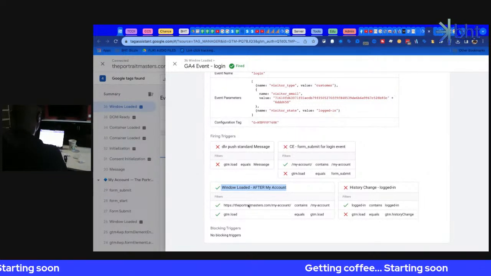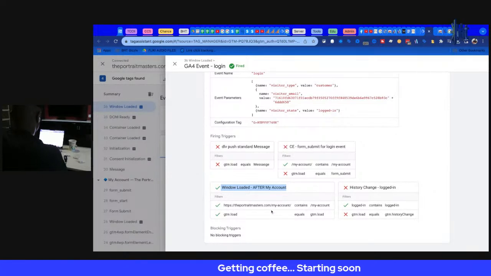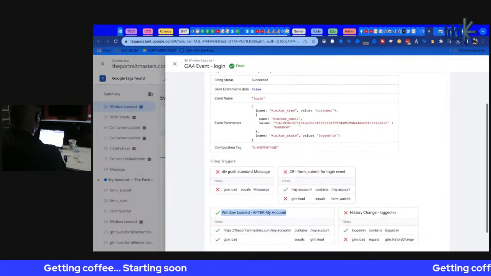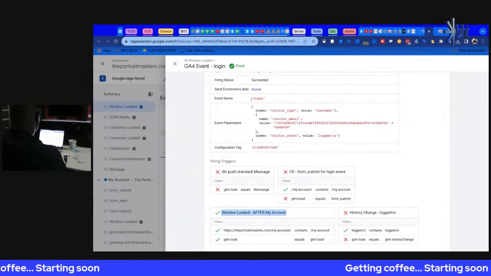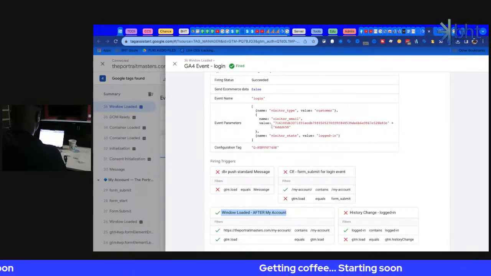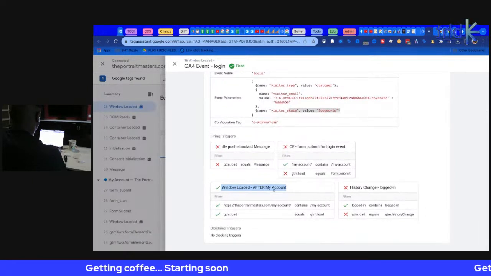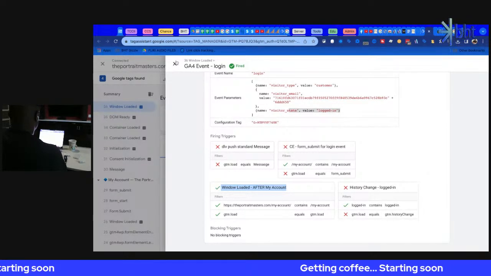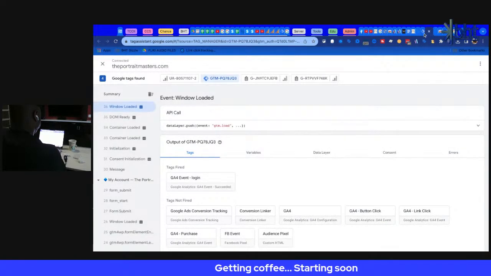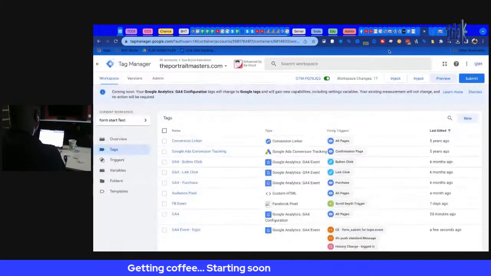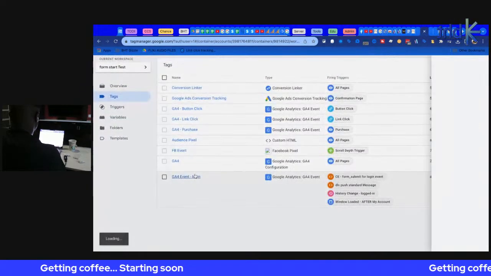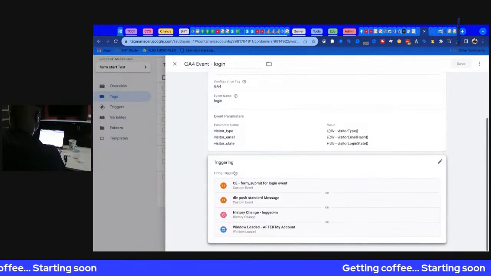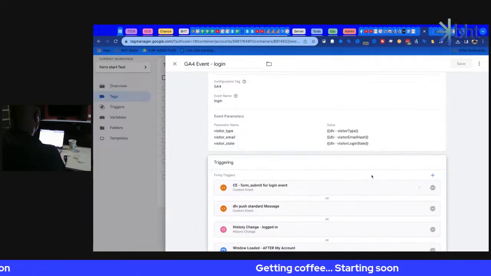So referring domain, referrer is this guy. Window loaded on the my account, and this should give me something. Yep, login, visitor type. I got customer, I got the email, and I got the login state. Perfect. We in there. This is what we're going with as far as the trigger goes. All right. Didn't make a fool of myself here on this live. Almost did. Didn't. No, I'm just playing. I don't care.